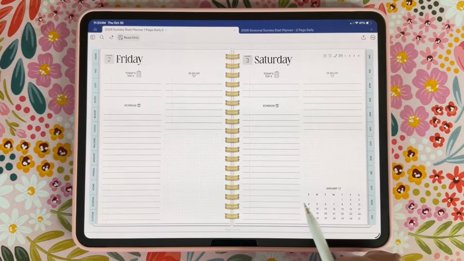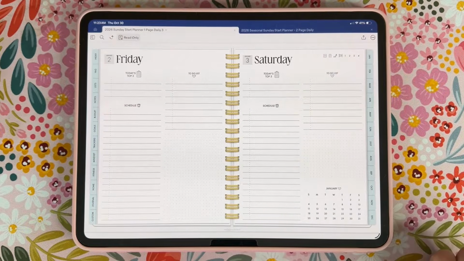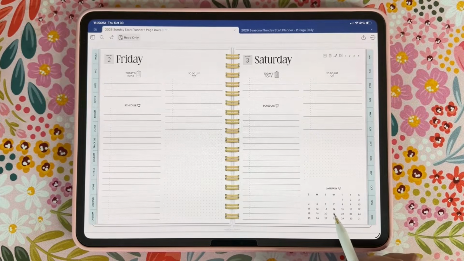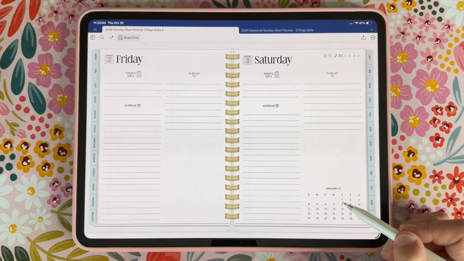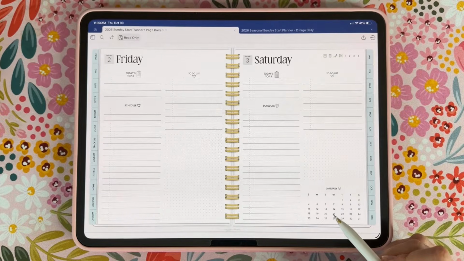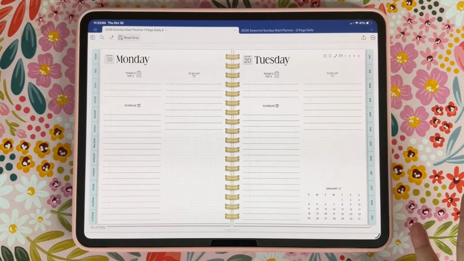You can also move throughout the planner to go to different daily pages on these little calendars here on the daily pages and the weekly pages. So if you are on a daily page and you want to go to a different day, you just click on that date and it's going to take you to that day.